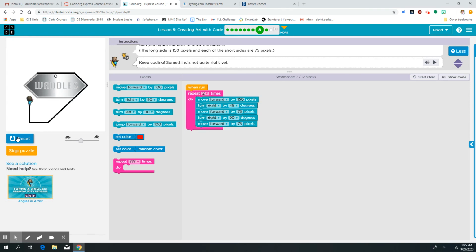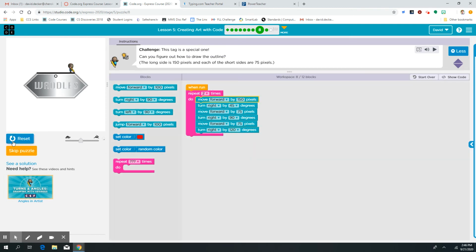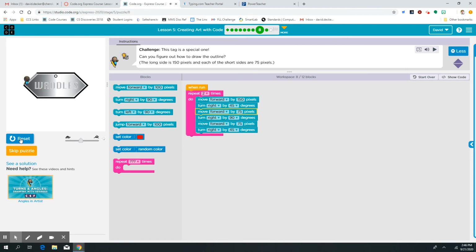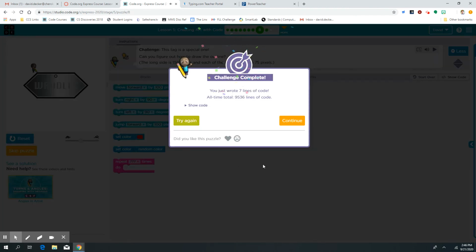Oh no, that's terrible. What happened? Turn right. Move forward. Oh, I need another turn right down here. Is that what my problem is? But it's not a 90 degree. Let's try 120, see what happens. Reset, run. Oh no. Let's try 45. That was terrible. Run. There we go. All right. So we did some debugging of our own code and we got it to work.